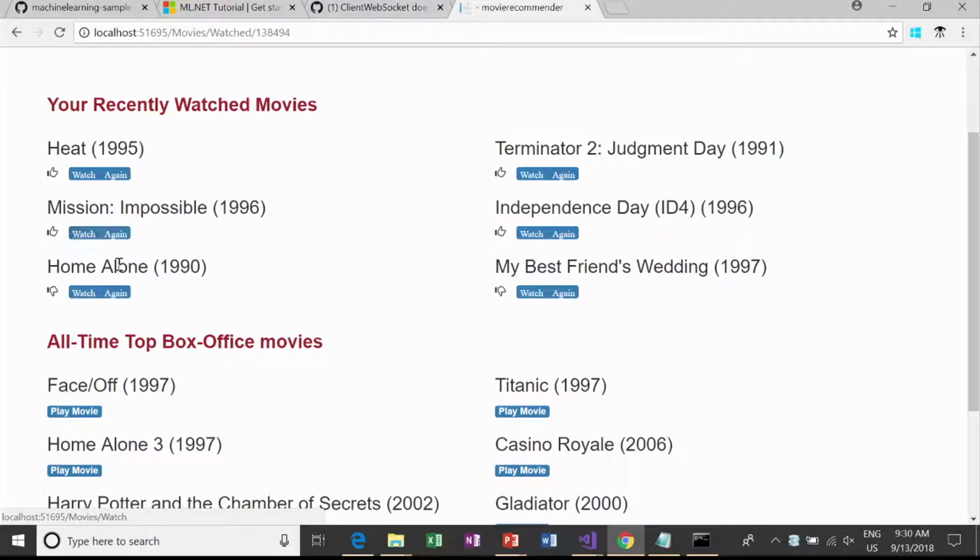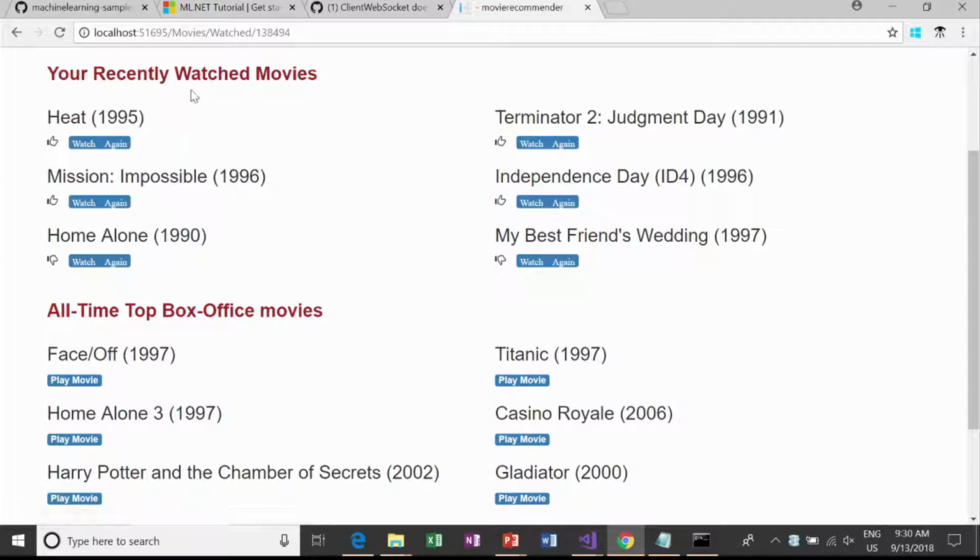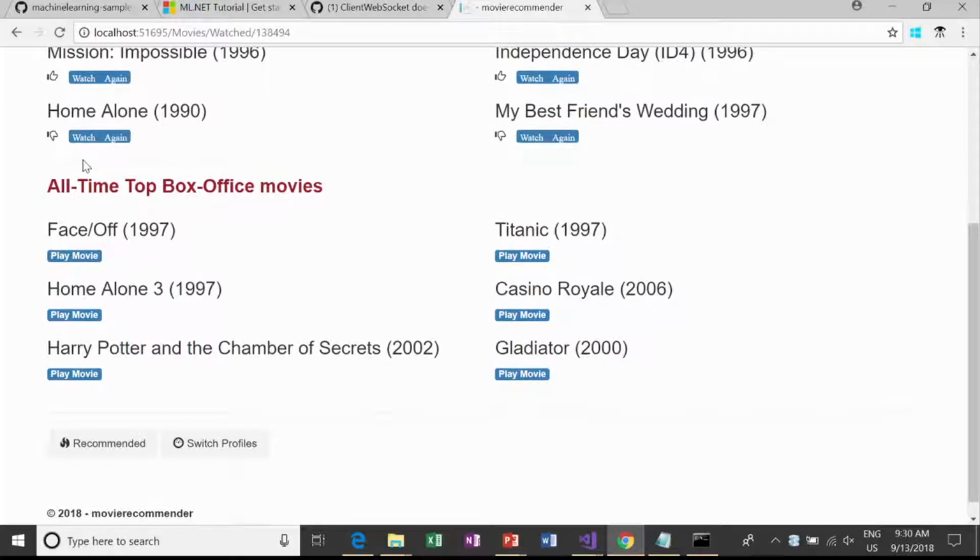Gal's profile shows us the recently watched movies that Gal has seen, like Heat, Terminator, and Mission Impossible. The thumbs up or thumbs down tells us whether Gal liked these movies or didn't like them. The next swim lane shows you a list of movies which are popular hits at the box office, like Face Off, Titanic, or Casino Royale.